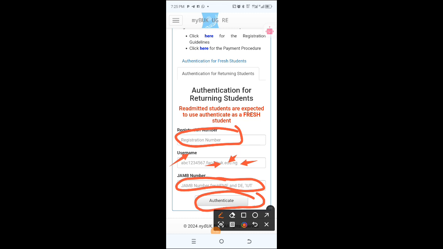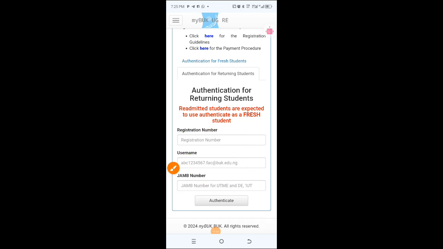By the time you click on authenticate, they are going to give you your username and a password. Please don't change the password. It is the password they give you that you will use. All right, it is the password they give you that you use. So just copy those details and go and save them in your drive.